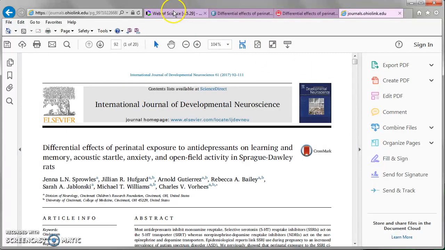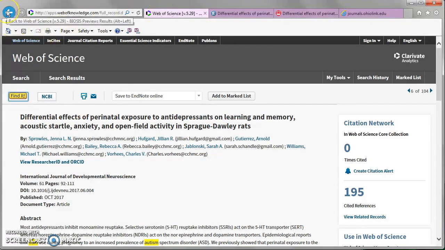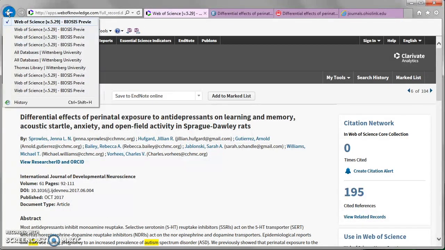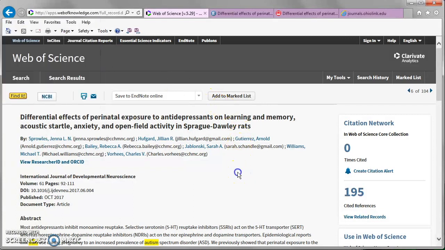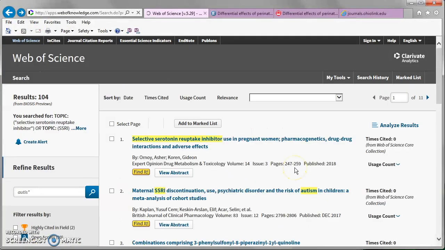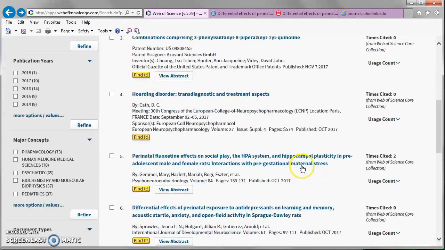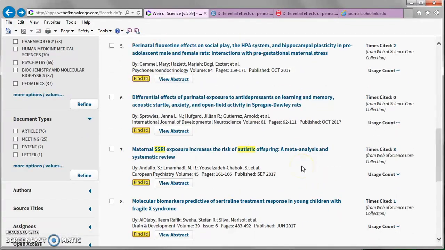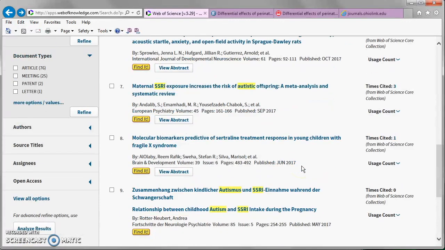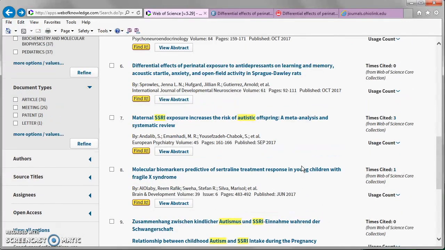Okay, let's return to our search results. Okay, so back to our search result list. One thing that is unique about this database that you don't see in other databases is it will tell you how many people have cited this article. So let's look at number 7, maternal SSRI exposure increases the risk of autistic offspring, a meta-analysis and systematic review. Again, it's a meta-analysis and systematic review, so it's again a review article.